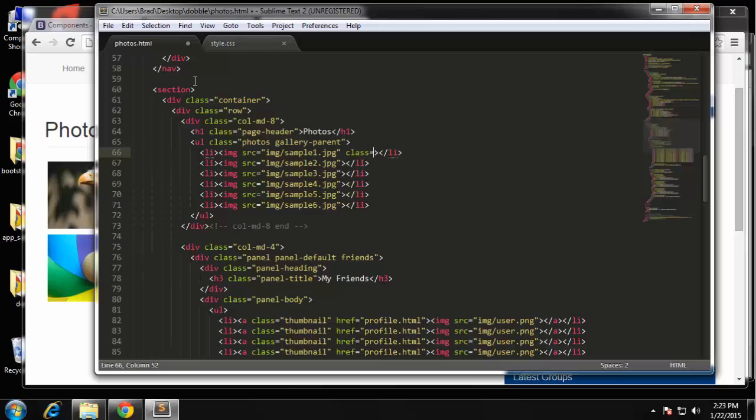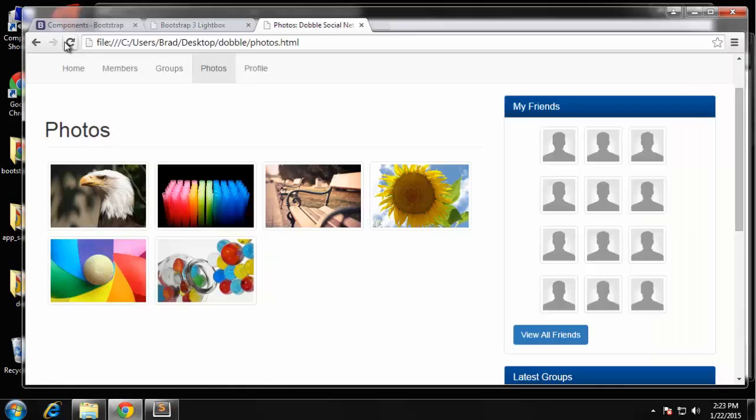So we'll give them a class. Okay, this is a Bootstrap class. And this should just give us some borders. Yeah, so that looks better.